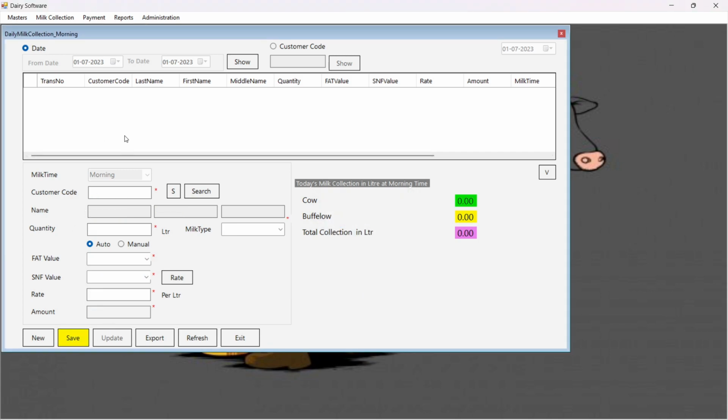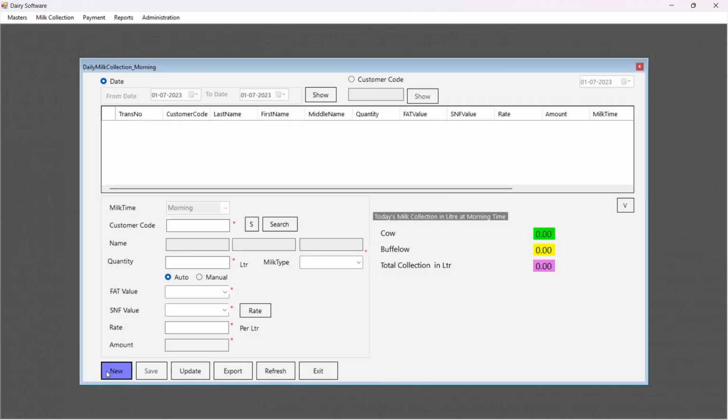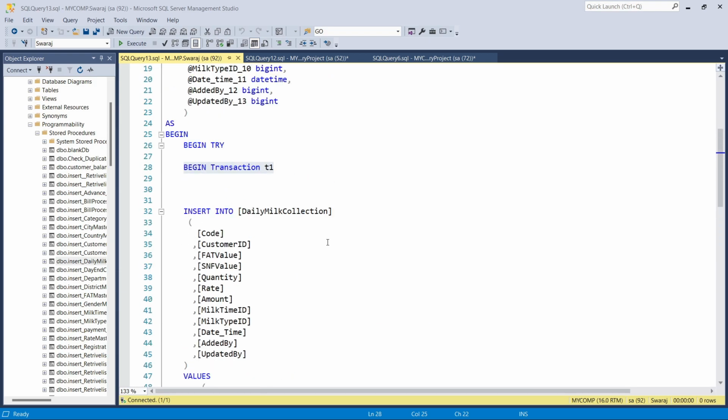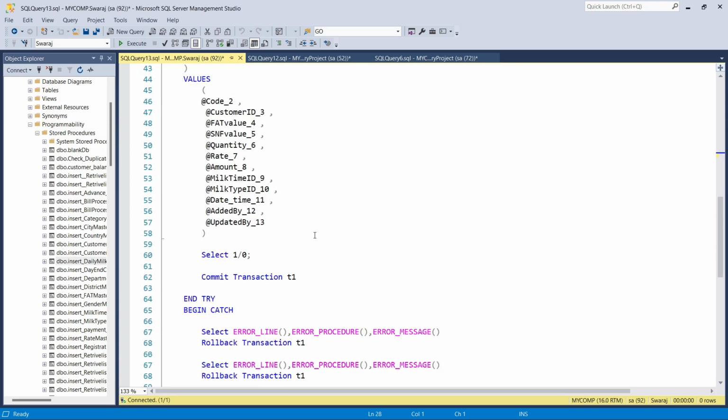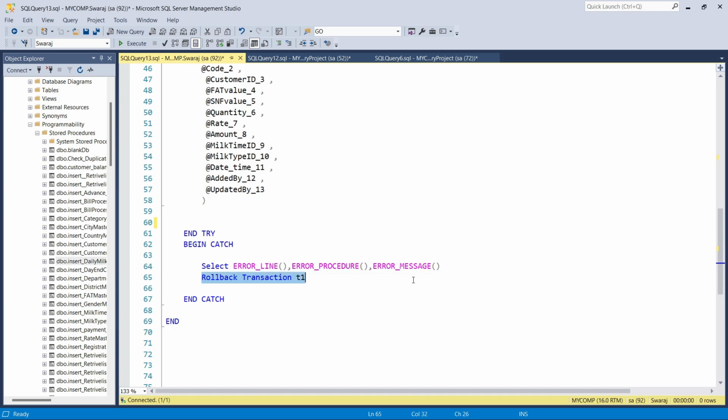So that entry will appear here. So here you could see that entry. Let's say this data we have to insert, correct? Customer code, name, quantity, then there is a milk type ID, VAT value, SNF value, rate and amount, correct? Why is that data not inserted? Because the day before yesterday we applied transaction and transaction handling, and here is an error, that's why that data is not inserted, that's it.